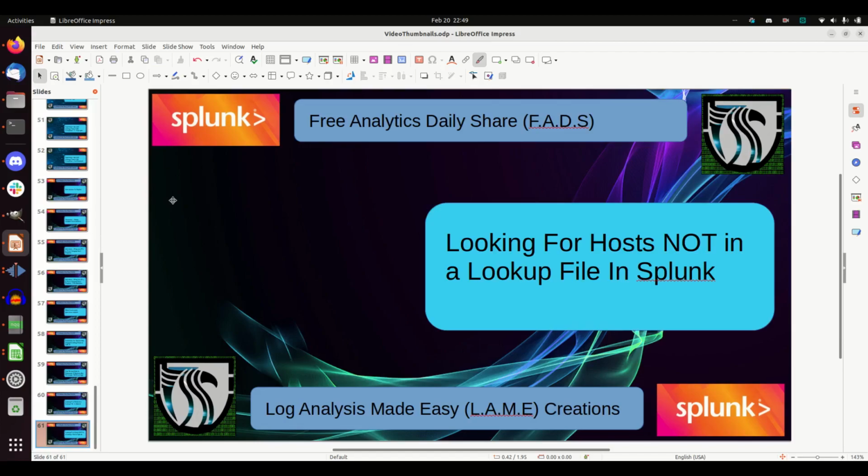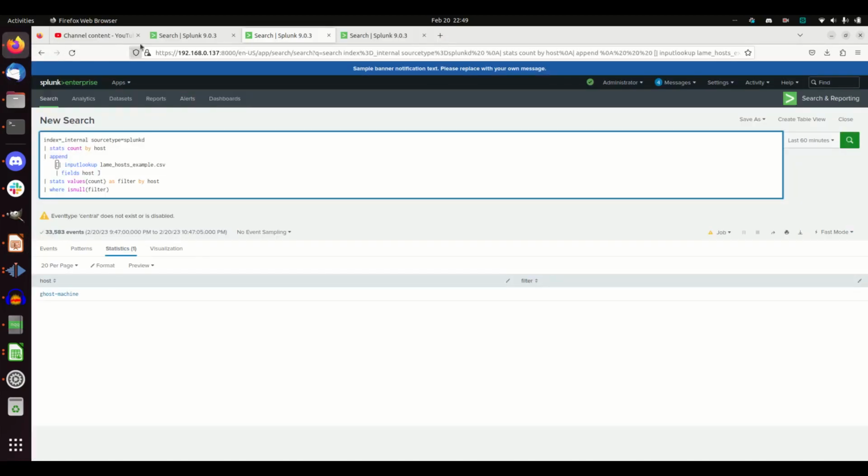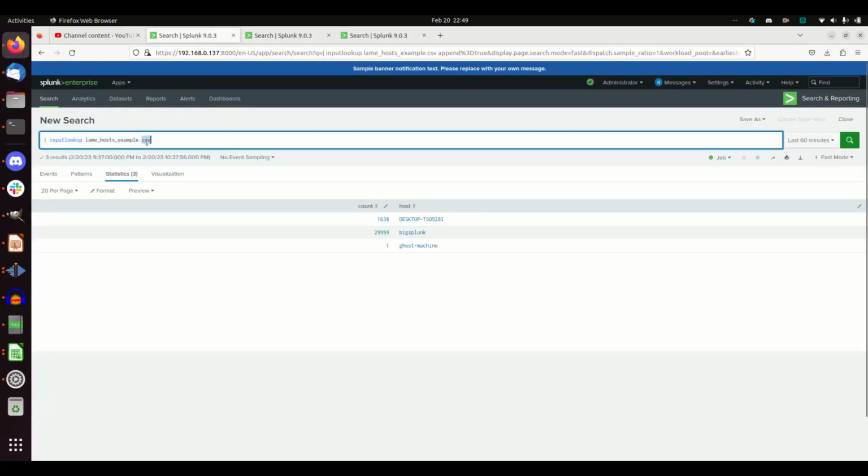But what if you have a new machine sending logs in, and thereby it's not in your lookup file, but it does exist in the source type? So we're going to take it slightly different. This query is actually a little bit easier to read, but we're going to show how to do that one as well. So this basic principle, if we jump back, I've got my little lookup here.